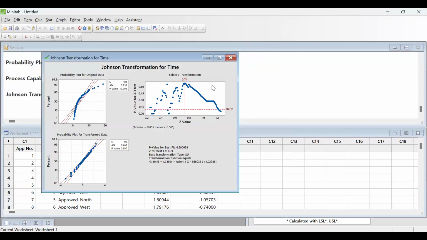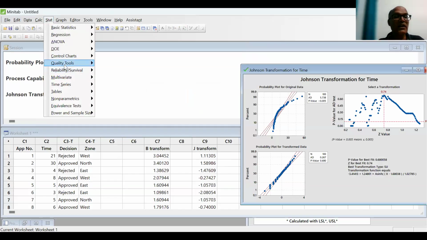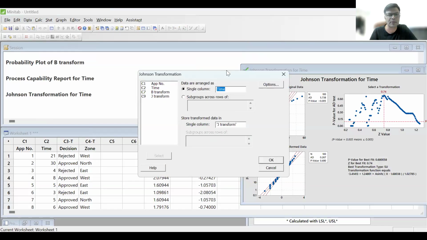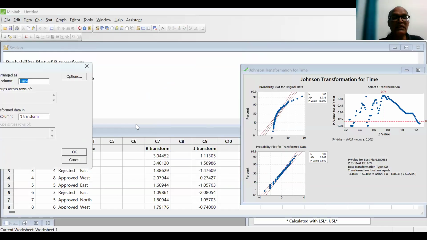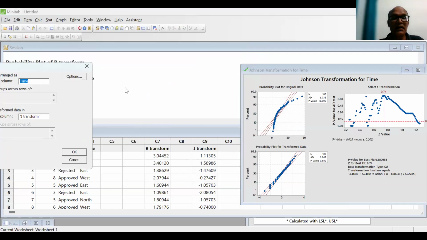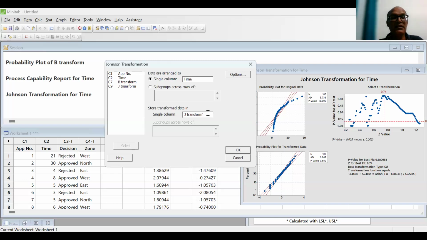I'm not getting the J transform column there. I'm also not getting the Stat, Quality Tools, Johnson transformation. You already made a column titled J transform. Yes, sir, I've given that, but in the selection column I'm not able to select the transformation. Okay, got it now.